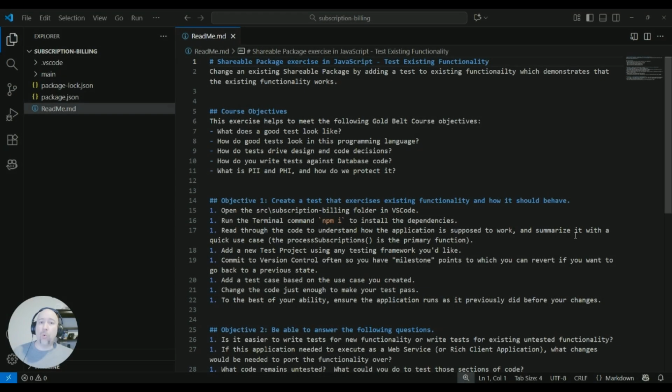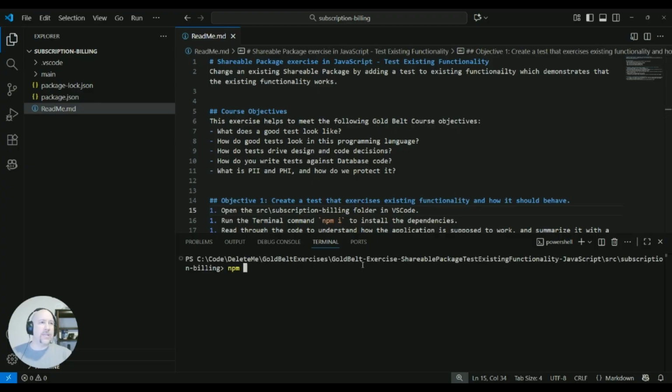In this Gold Belt video, I will walk through how to test a shareable package in JavaScript using Node. I have the project open for testing existing functionality as a part of JavaScript here. To get started, I do need to run npm i, so let's go and do that really quickly. Hopefully this won't take very long.